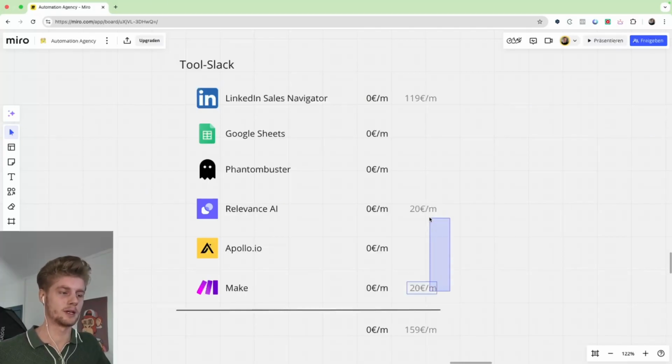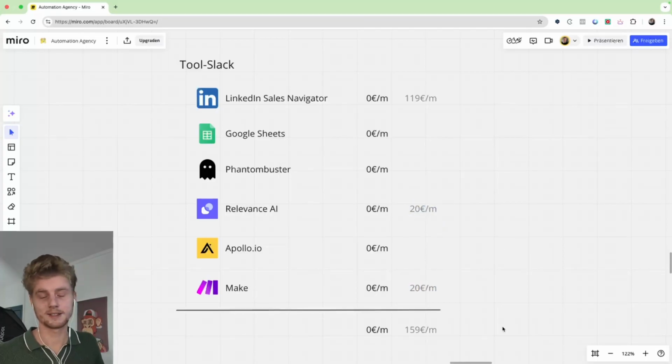You will probably be looking at around 40 euros a month, but you can use the free trials of each individual tool, connect them all, and extract leads for free.